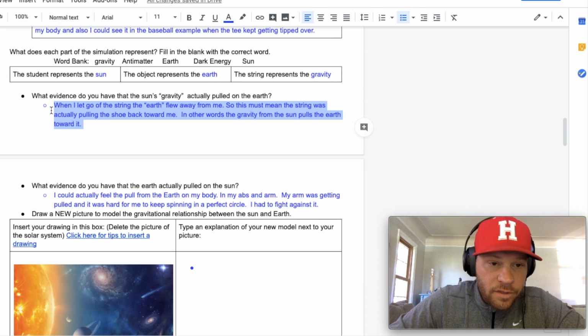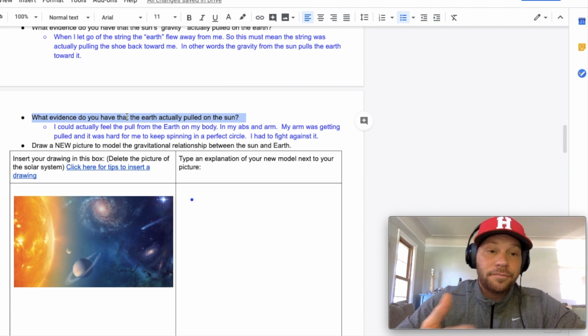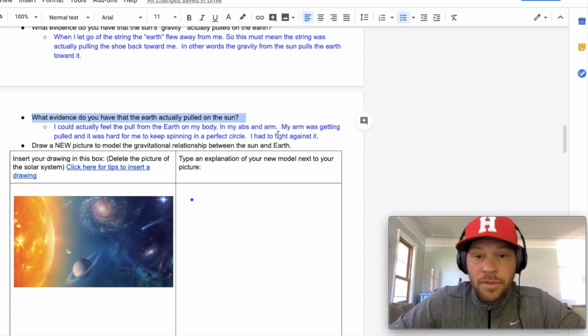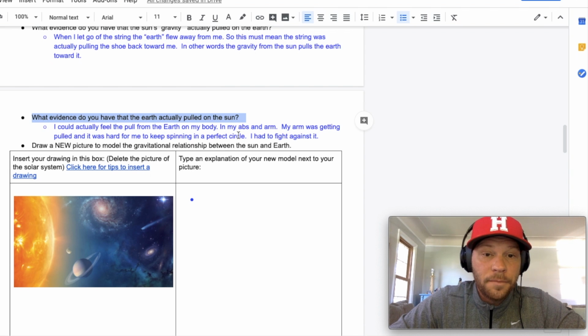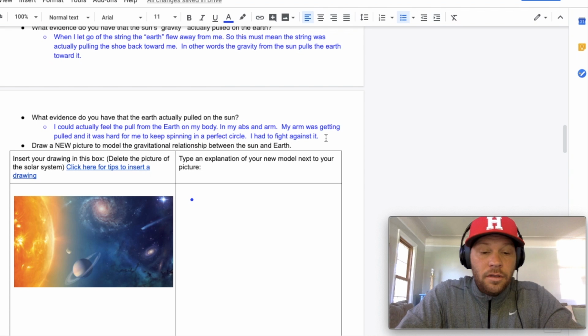All right, what evidence do you have that the Earth actually pulled on the sun? So this is kind of similar to before. I could actually feel the pull from the Earth on my body, in my arms and my abs. My arm was getting pulled and it was hard for me to keep spinning in a circle. I had to fight against it. I'm going to add the baseball thing.